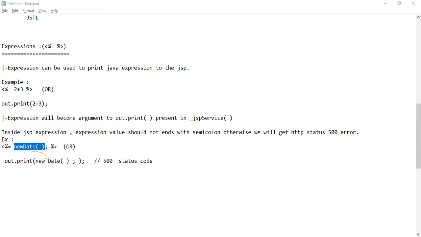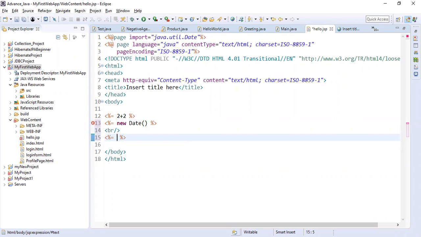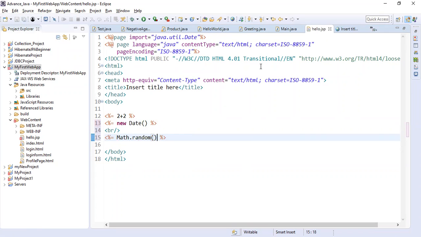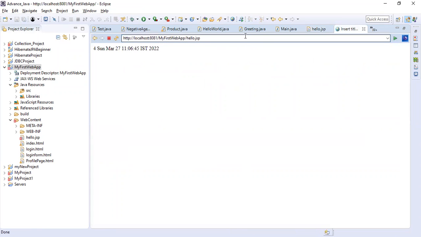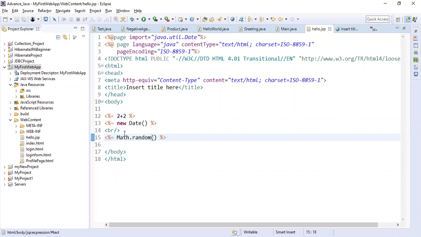Let's suppose I want to produce a random value. Here we are using a break line. Now we are using the expression tag. Here we write Math dot. I'm using the Math class, and we have the random function, Math.random. What does this method return? It will return a random value. So now run it. Watch here, it returns a random value. This is a return type method of the Math class.